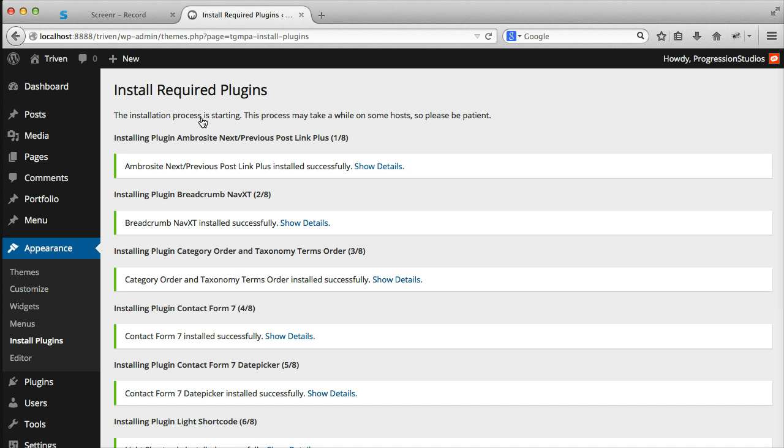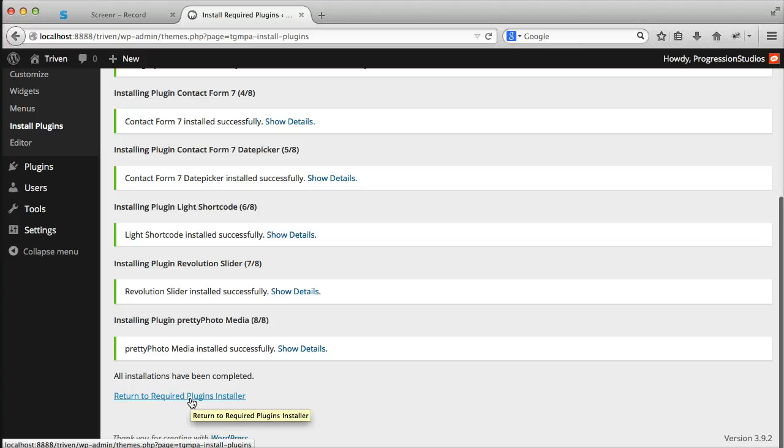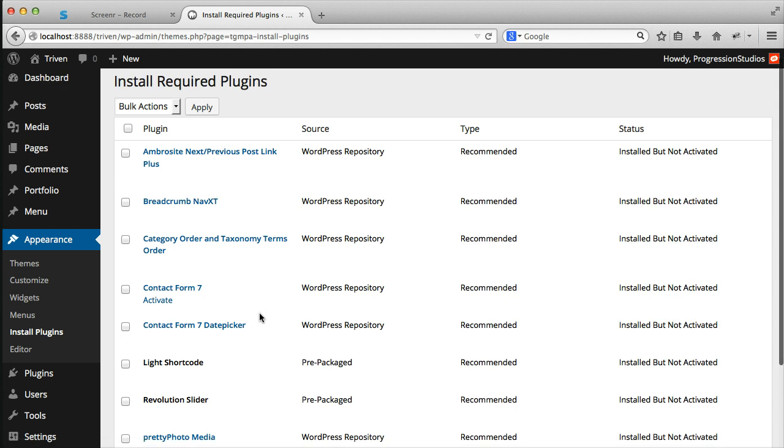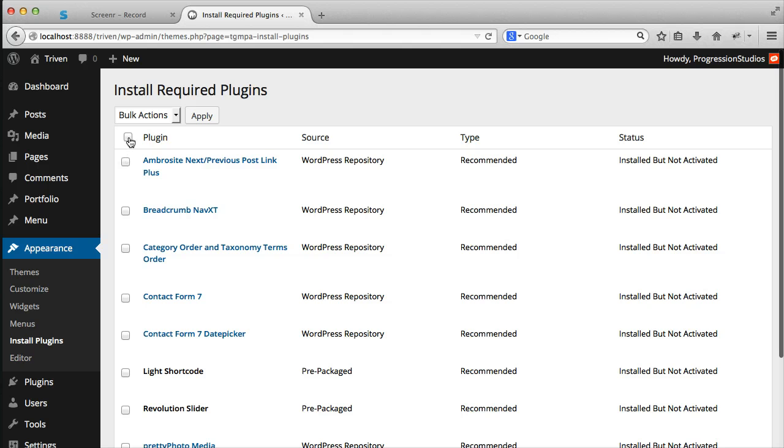One thing to note is we do recommend installing all these plugins. They'll help throughout the theme, and one thing that's nice is you can always remove them afterwards. So if you find you don't really need our shortcode plugin, or you don't use our contact form, you can always just deactivate and remove them. But definitely recommend installing them all at the same time.